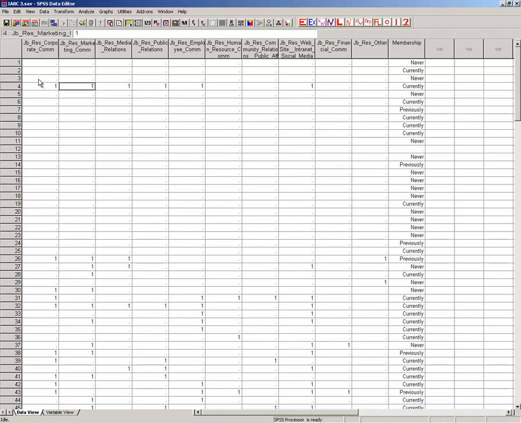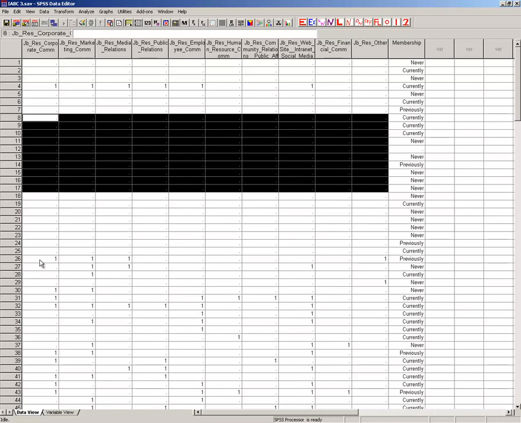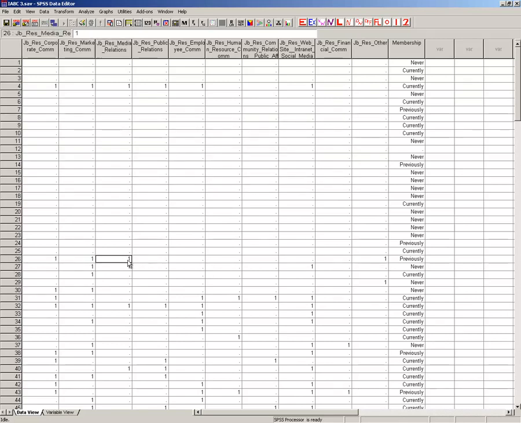In this case, respondent number 4 selected these first 5. They didn't select this one or this one. They did select this one. Not here, not here. There's a lot of missing stuff in here. This guy selected 1. This guy selected this one and this one, but not here. Each row is a respondent. I've deleted a lot of the other variables just to simplify this.